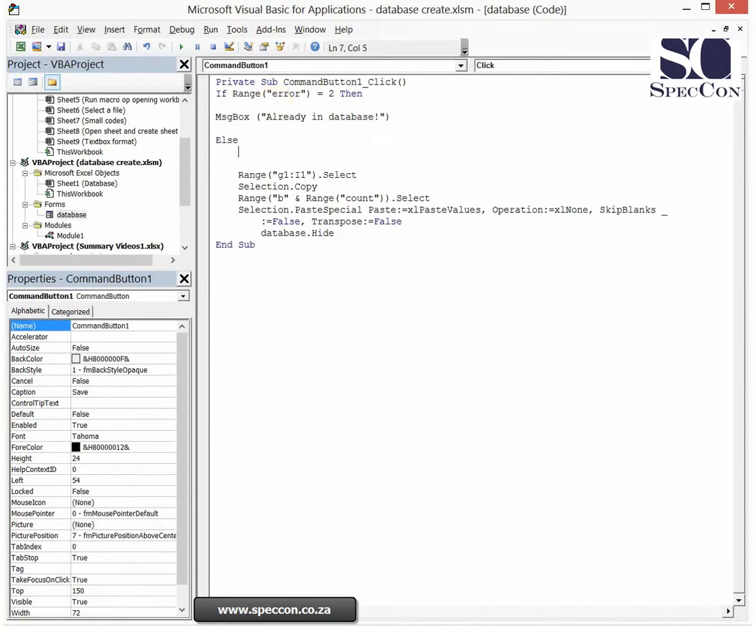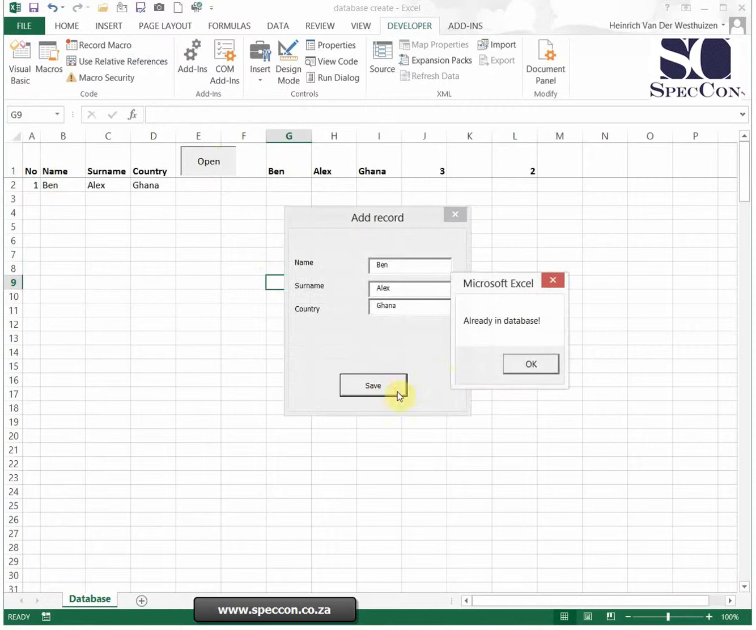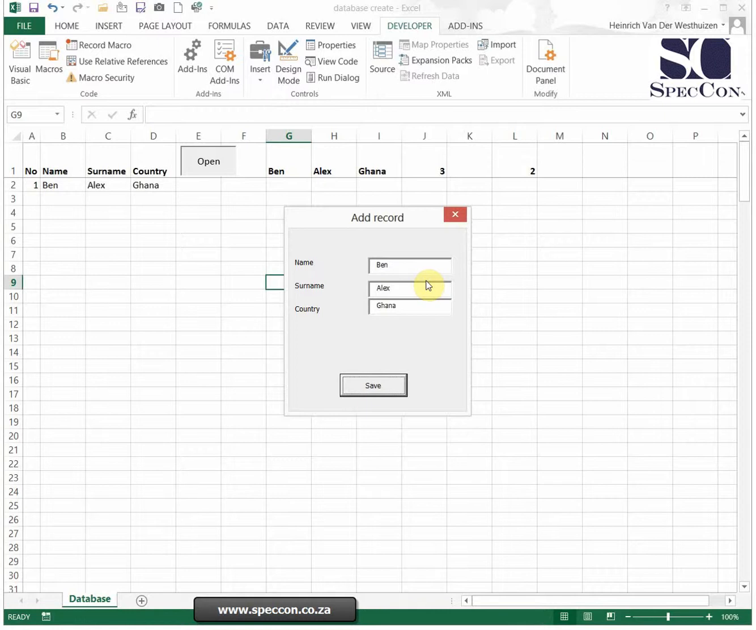Else we can actually then just do the rest, and here we can end it. So we can actually keep the user form open if it's already there. So let's go see if this works. I'm going to say open, going to save it, already in database. So it doesn't even close the user form, because the closing of the user form is done when it's actually successful. So if we say bin1 save, it will then save. But now if we want to say bin again, it's just going to tell us it's already there.